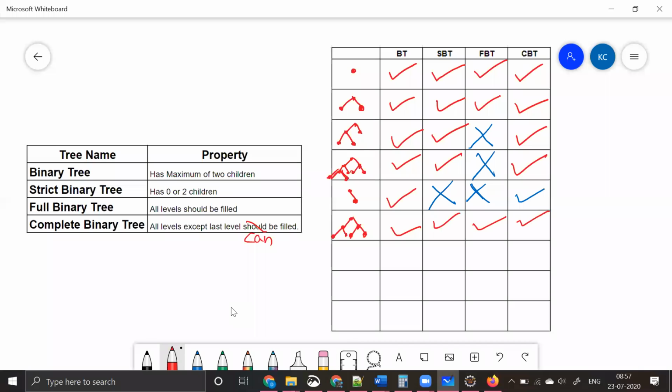Now, one more small example. What this example looks like is something like this. Okay, I'm taking it here, and maybe I'm doing it like this. Okay, and then I'm doing it here. This is one more example, guys. Now, is it a binary tree? Yes, it is a binary tree.